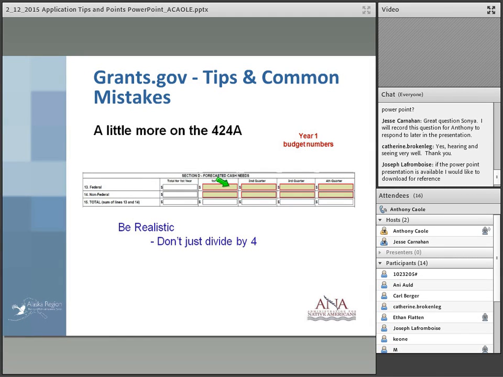So really, you should think about how you anticipate spending your federal dollars so that this reflects your federal expenditures, and then your non-federal will correspond to that. That's your matching column. So these two combined will be your year 1 total project cost.